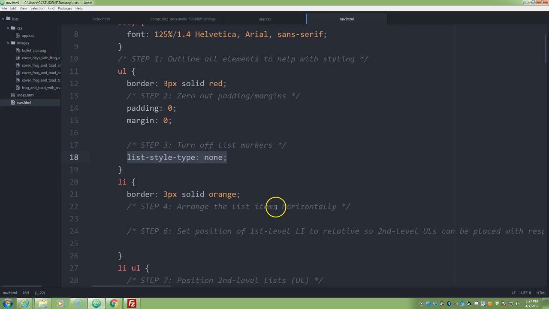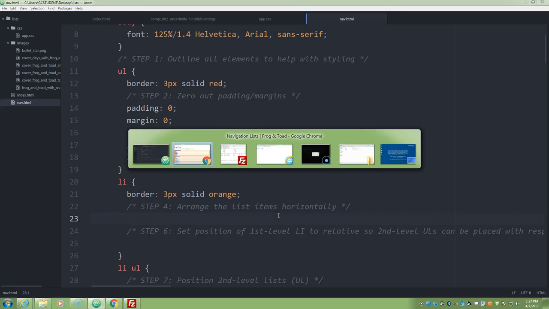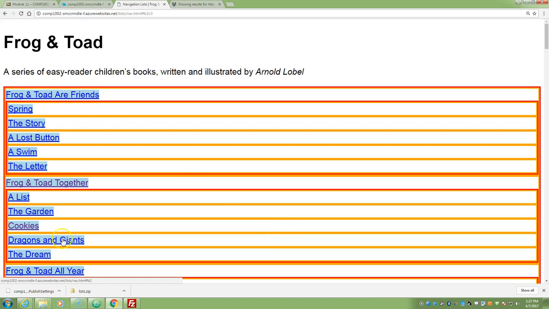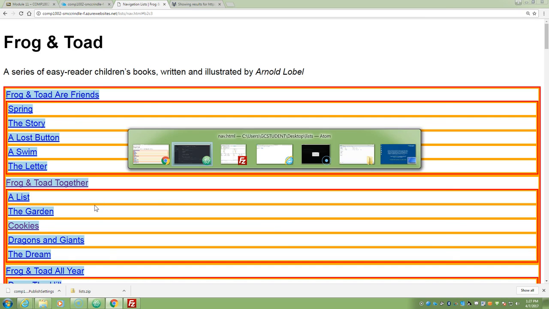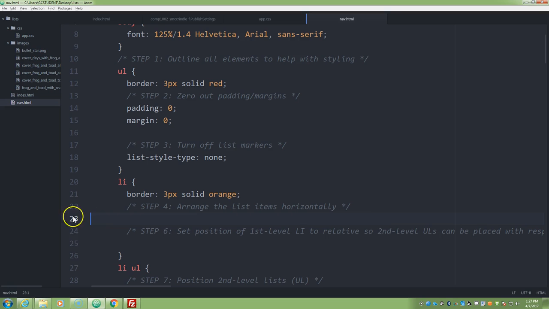Step four. Now we need to arrange these list items horizontally, right? They're all in a stack. I need them to be arranged horizontally. Step four, arrange the list items horizontally.